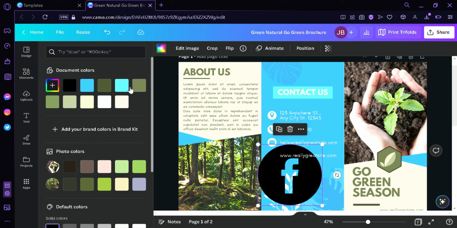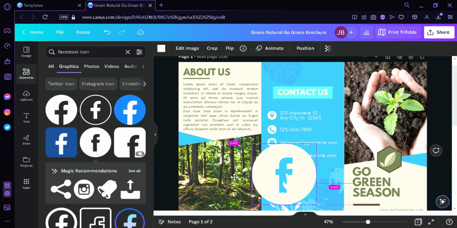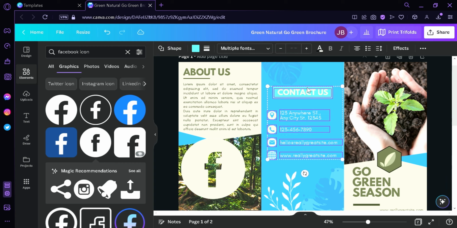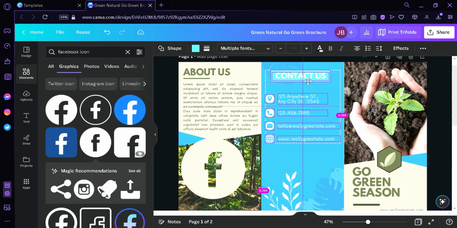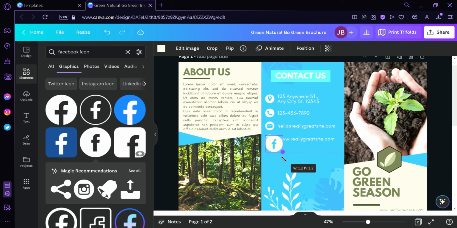We're going to change the color into white by doing this, and we're going to put this aside for a bit, and then we're going to select all of these elements over here so we can move them upward, just like that. We're going to select the contact us also, then move it upward so we have more space. Now we're going to resize our Facebook icon over here, making sure it's the same size as our other icons.